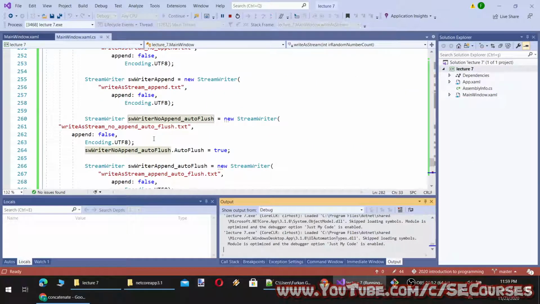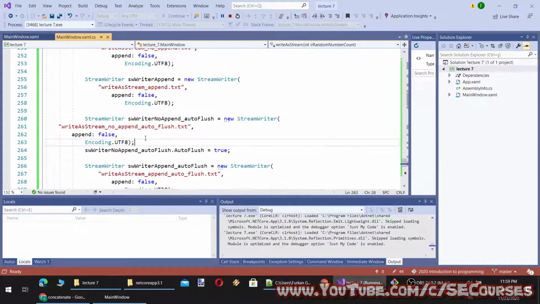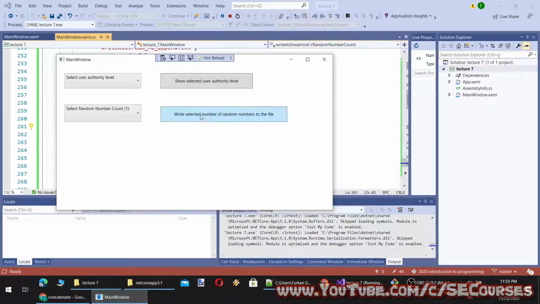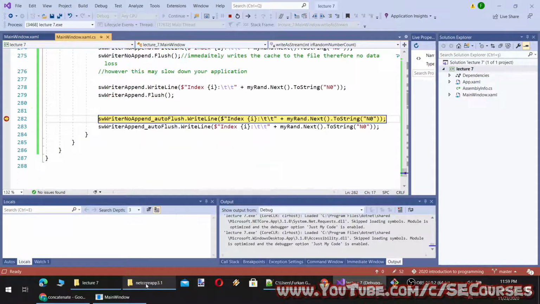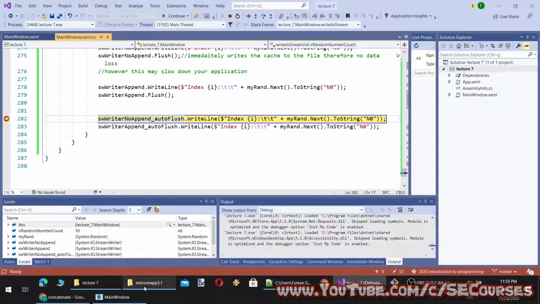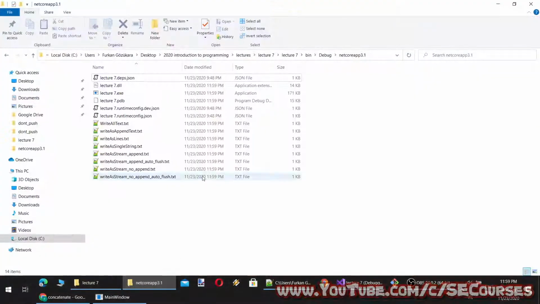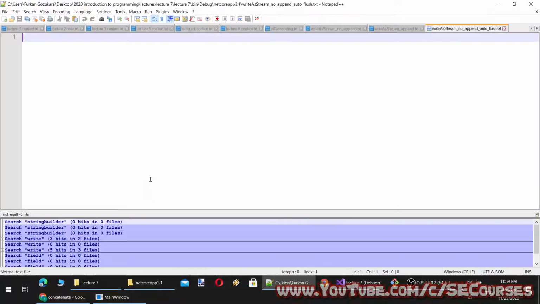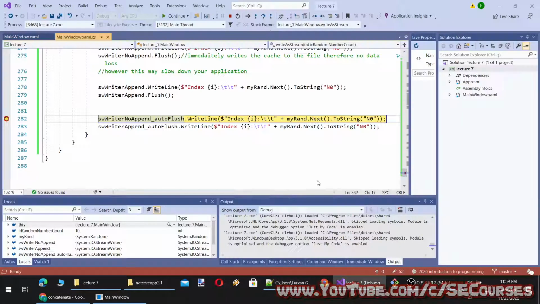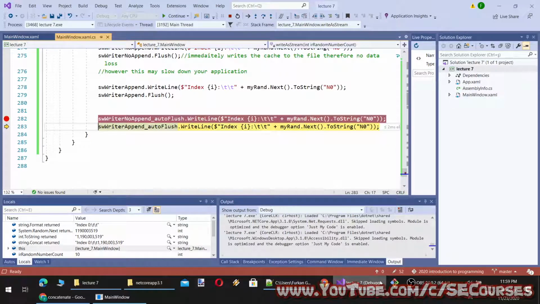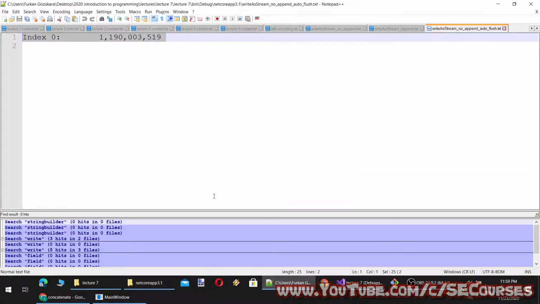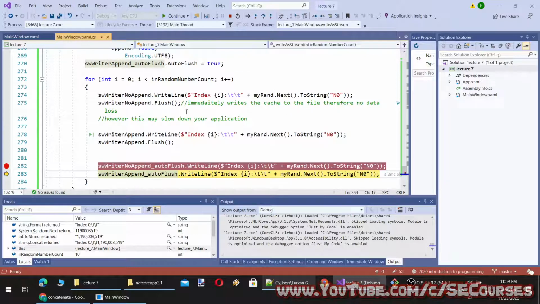When these objects are initialized, these text files are composed if they are not existing or they are overwritten based on your initialization. Okay, so let's open the no append auto flush here. Okay, it is empty. And after I write it, let's see if it will flush or not. Yes, it is automatically flushed. Auto flush is not forcibly flushing every time. It decides to flush more frequently though.